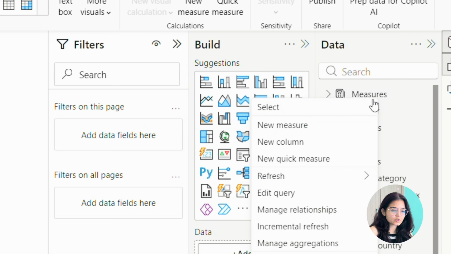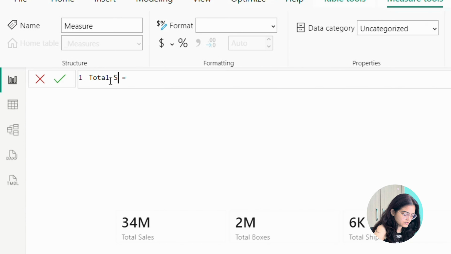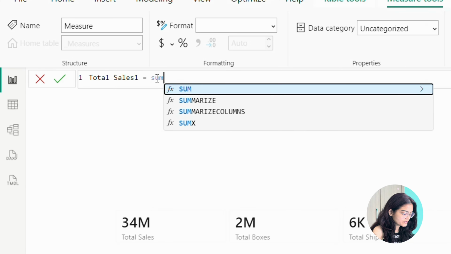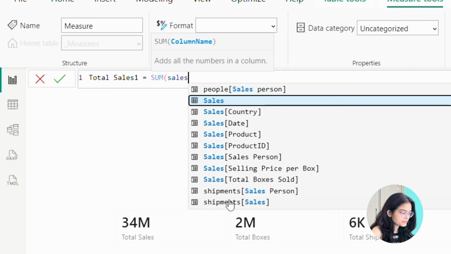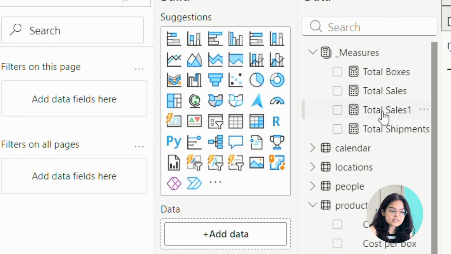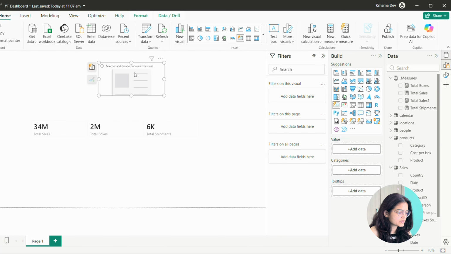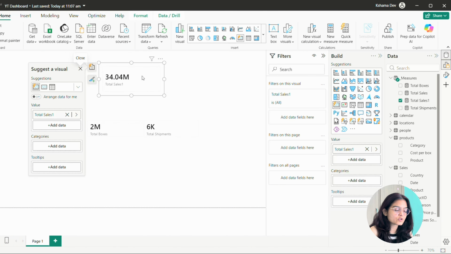So for that, we want to sum this whole column. All you have to do is right click on the measures, click on new measure, and we'll write total sales. I'll write 1 because I already have total sales calculated. And then we'll use the SUM function. SUM asks for the column name that you want to sum. So I'm going to give this column name, which is shipment sales. And then I'll click on this green tick which says commit. You see my total sales 1 measure has been created here. Now I'll just add a card and pull this total sales 1 into this card. It shows that 34.04 million of sales we have made that year.